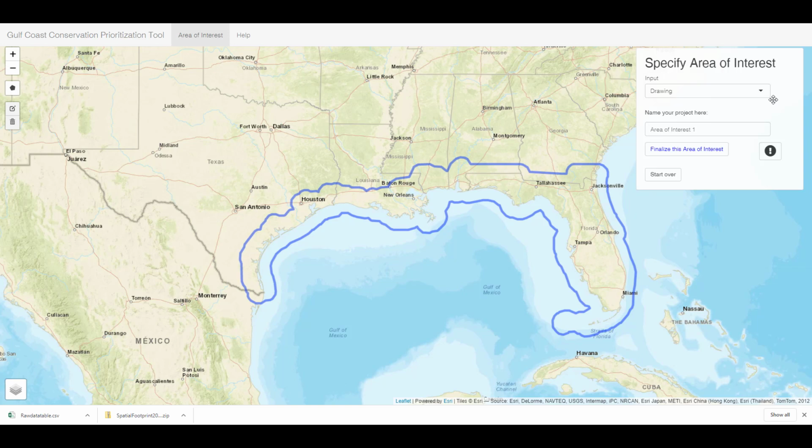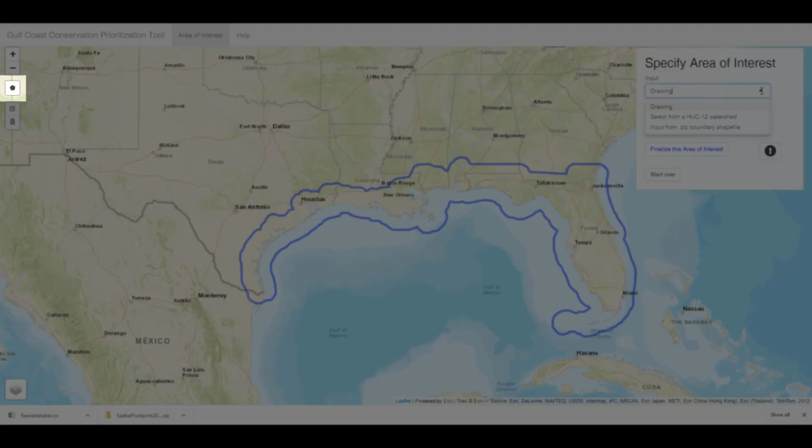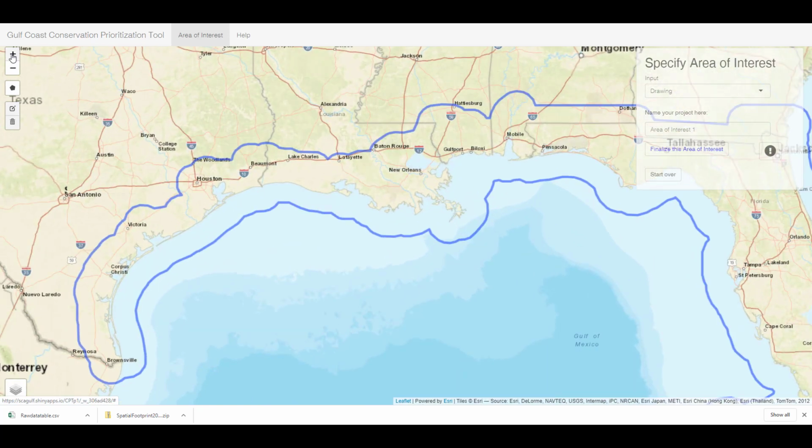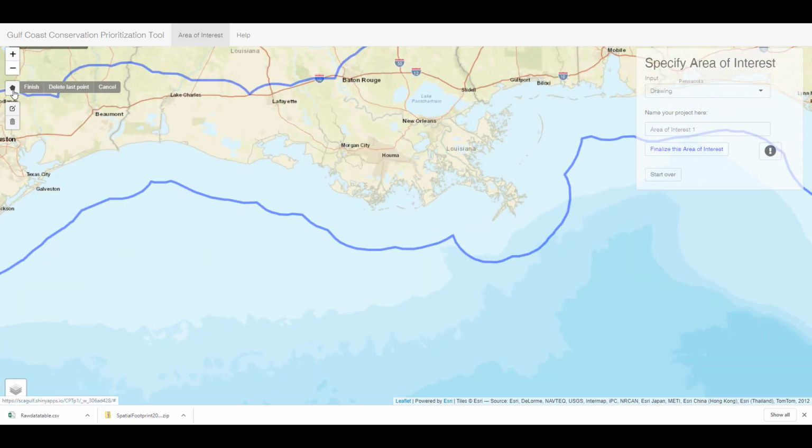The first way is to draw a polygon. To draw a polygon, start by clicking once on the pentagon icon located on the left of the screen. Now drawing mode is activated. Then move the mouse to where you want your area of interest and click and drag the mouse to create the border of the AOI. To finish an AOI, click on the first point you made for your AOI, which deactivates drawing mode.